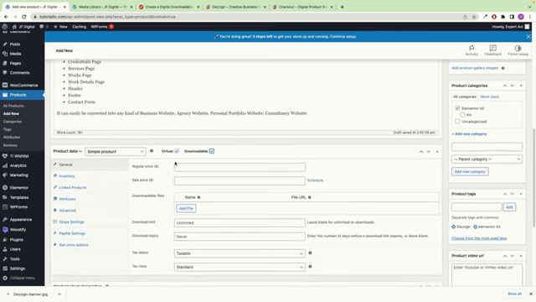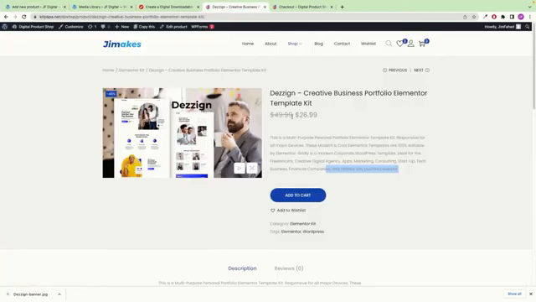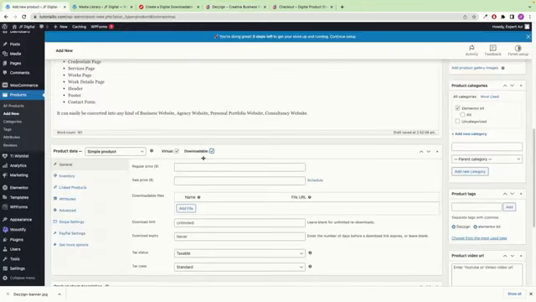Now we need to put here the price. Okay, so what is the regular price and what is the sale price? If you see here, $49.99, this is mainly the regular price. But what we are selling now, we're selling for $26.99. Okay, so let me copy it from here and paste it, $26.99. So that means this is our regular price, and this is our sale price.